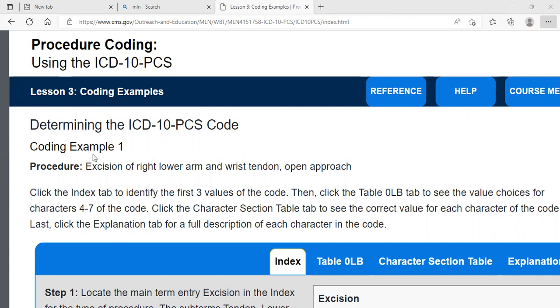So we're looking up excision of the tendon. Our main section is the tendon. That is our body part. The descriptors are right, lower, and wrist. So we'll keep an eye out for those. But in ICD-10 PCS coding, we're looking up that main term when we're looking up surgery, our excision, and we then look up tendon. So let's see what we have there when we go to our coding book.